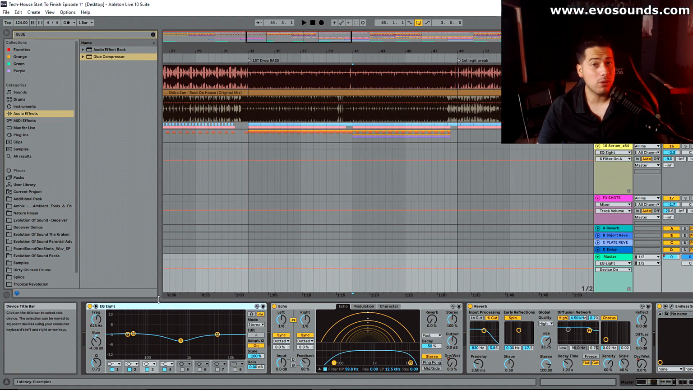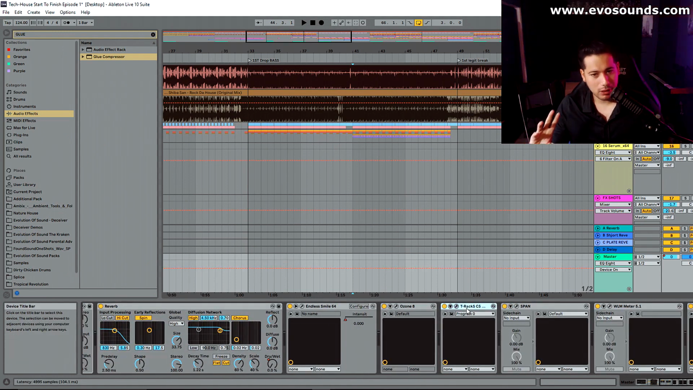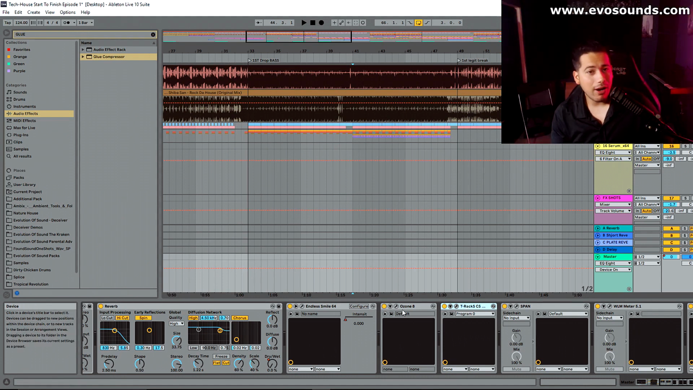Now, when we do the official master, because we are going to be getting rid of Ozone and our T-Racks, and we're going to go with a proper master. We're going to use a limiter, use some EQ maybe that we already have, maybe a bit of imaging and whatnot. It's definitely going to sound a lot better than just going with the Ozone and the T-Racks like we have now. But other than that, I hope you find this useful, guys.